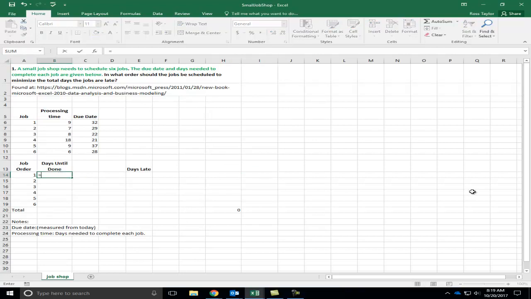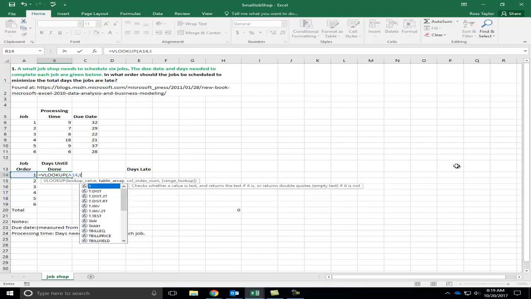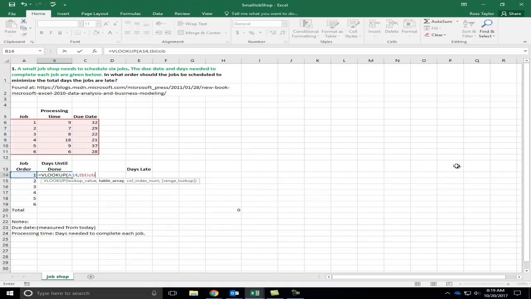So days until done equals VLOOKUP. Okay, I'm going to look up whichever job I run, and I'm going to look it up in my job table. Okay, and I want to return the processing time. That's how many days it will be until it gets done, is that processing time. So that's the second column. And I want to do an exact match. I could do exact or approximate. It doesn't particularly matter here. I'm going to do exact so that way if there's a number that is different in there, it'll alert me with an error message.